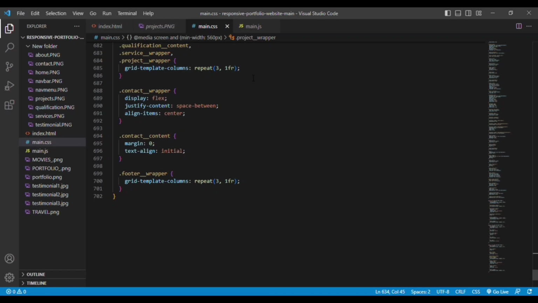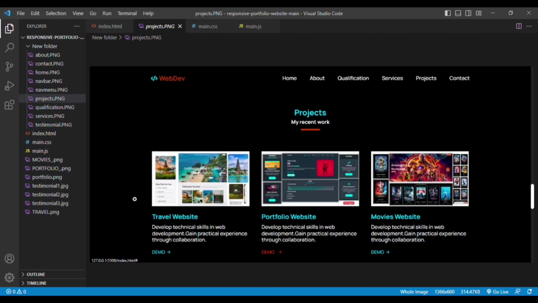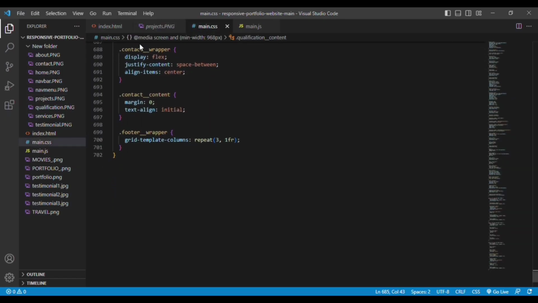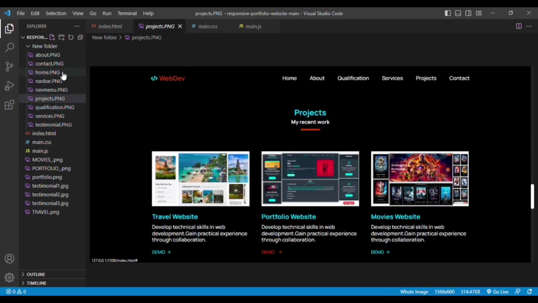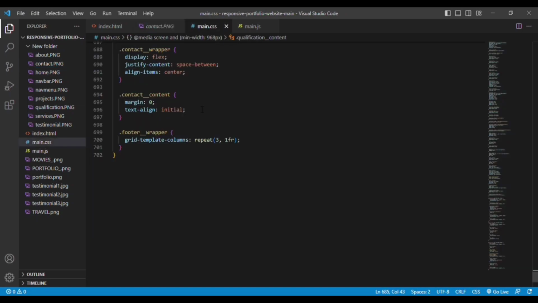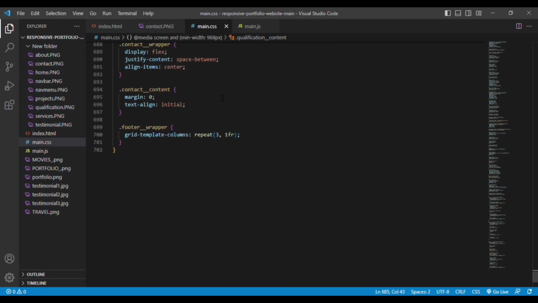You can see grid template columns is equal to 3, because this is the desktop version, right? So for the desktop version, we have a lot of space. So we are going to have 3 projects in a single place. So we added grid template columns equal to 3. And contact wrap displays flex, space between, justify content to center. And you can see the contact items are aligned exactly at the center. The space is added between them, that is the contact me and get in touch buttons. The space is added between them because we have added align items at the center and justify content is space between. That's it.